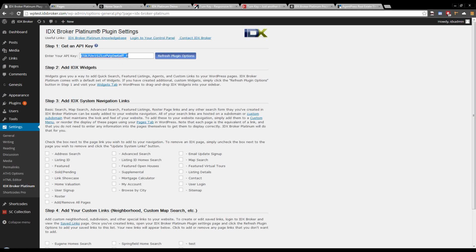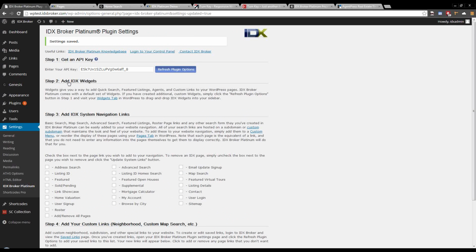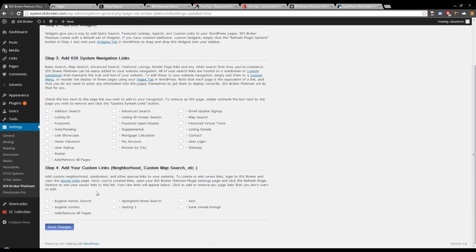Okay, so with that API key, once you've got the plugin installed, you can just add that API key and then hit refresh plugin options once you have your live account, and your WordPress system will pull everything in, and by everything I mean all the widgets that are auto-created by IDX Broker. They'll also pull in the links to system navigation, so things like address search, advanced search, email update sign up, all these pages, and then also any custom links that you've created.